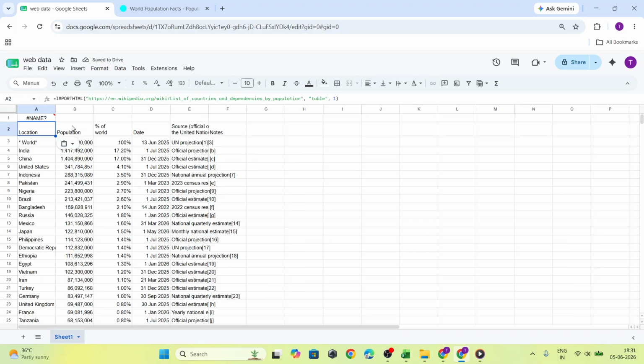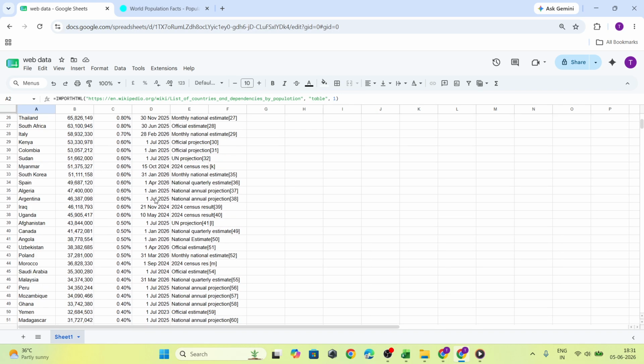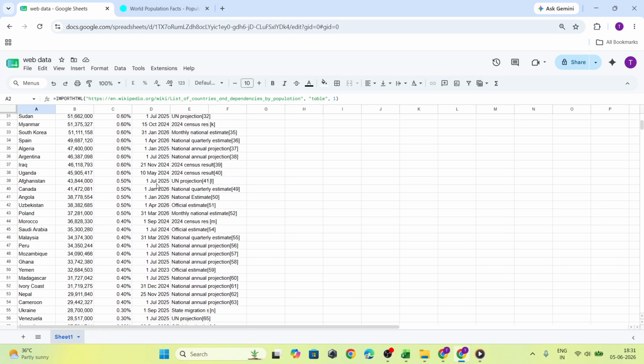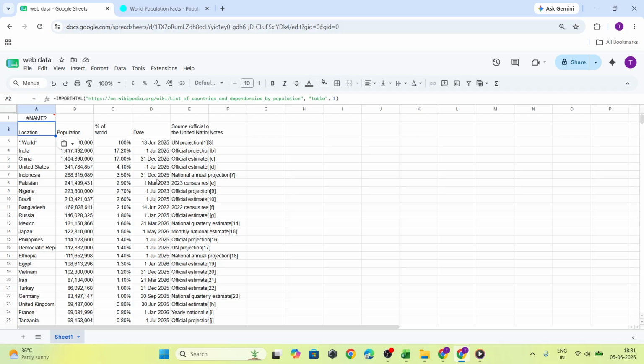Type your formula directly into that cell, making sure the URL is included correctly and that your quotation marks, parentheses, and commas are placed exactly where they belong. With formulas like this, even a small typo can prevent the data from loading properly. So it's worth entering it carefully.